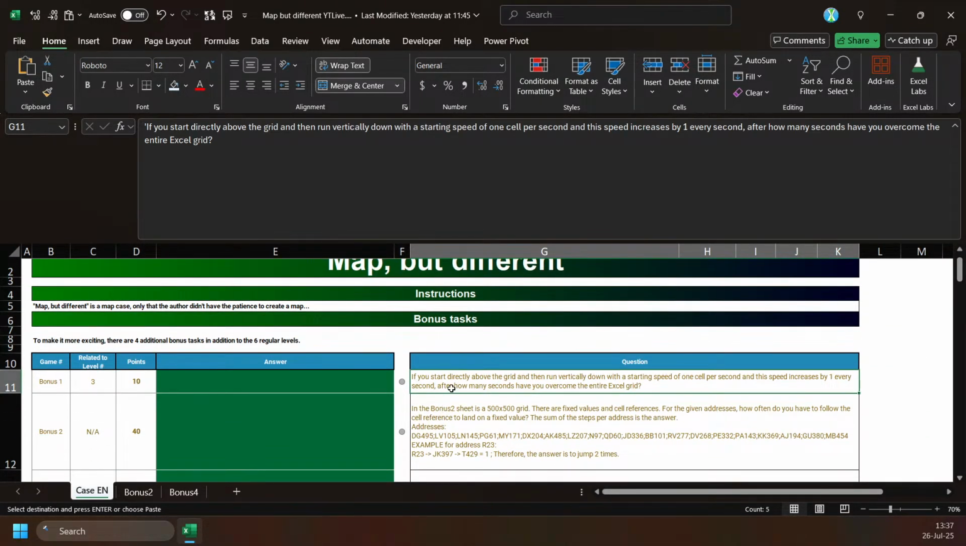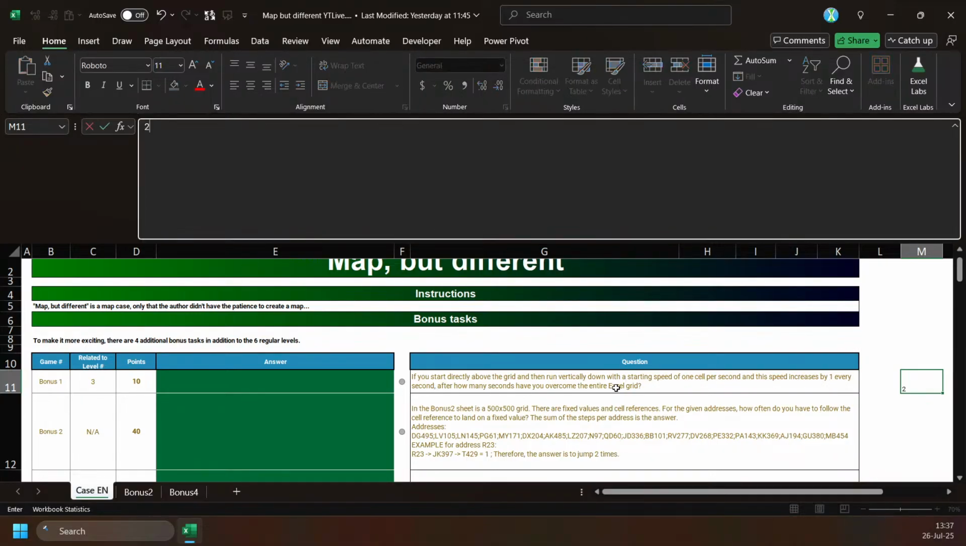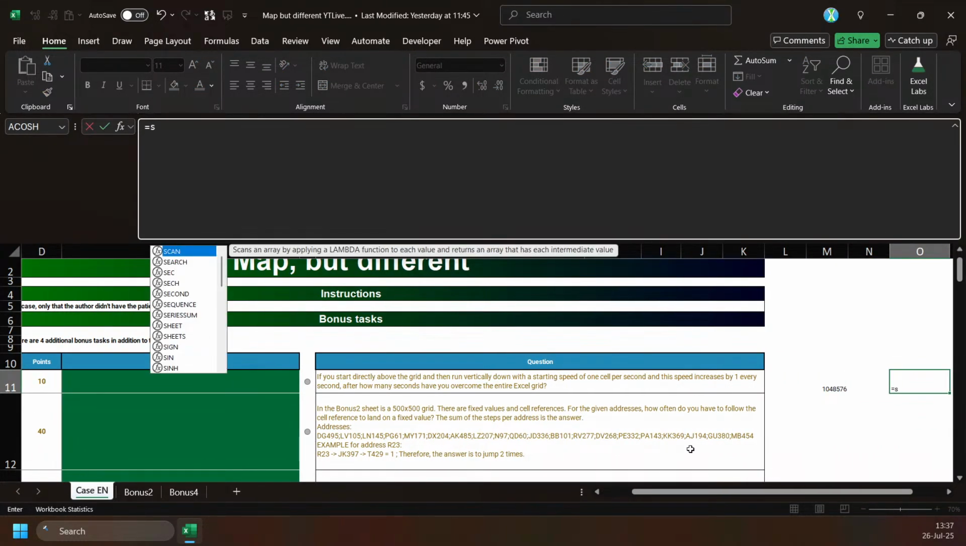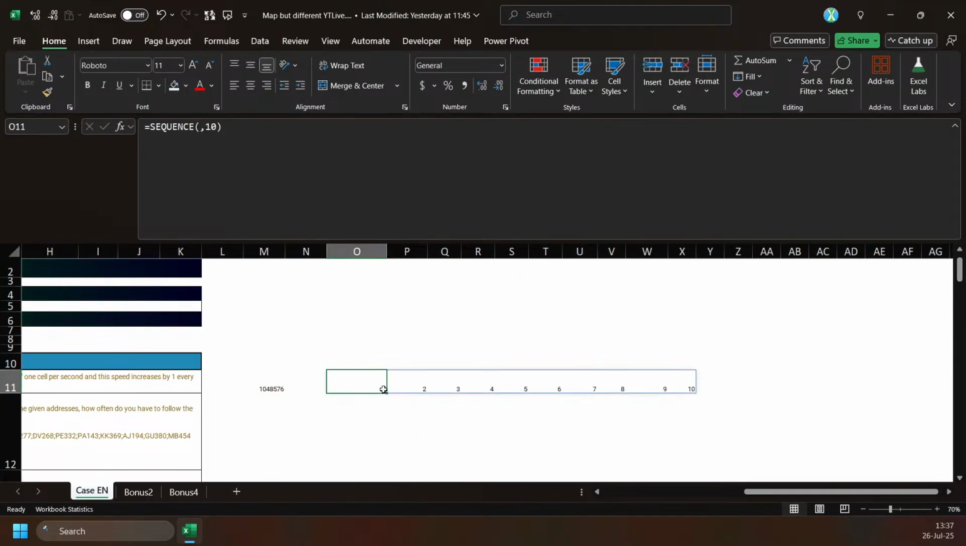Level 1. Start the grid, run vertically down, where the start speed on the cell will be 1 per second, and then increase by 1 every second. How many seconds will you have to overcome the Excel grid? So the Excel grid will be 2 power 20. And if we go by speed, let's say we have a sequence of 10. At the second, 2 seconds, we will move 3.